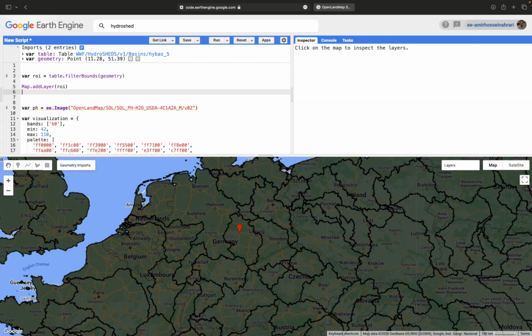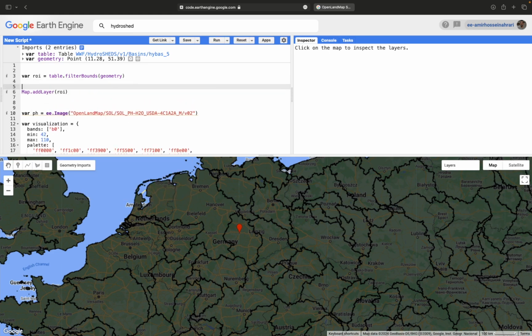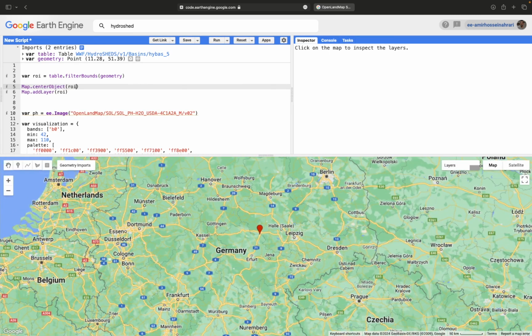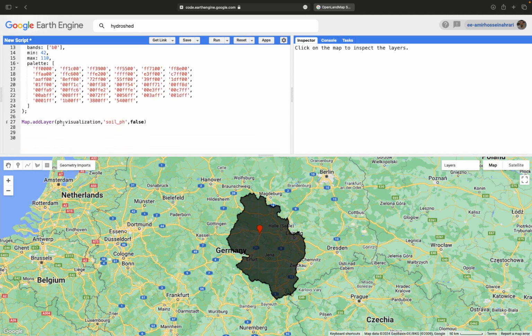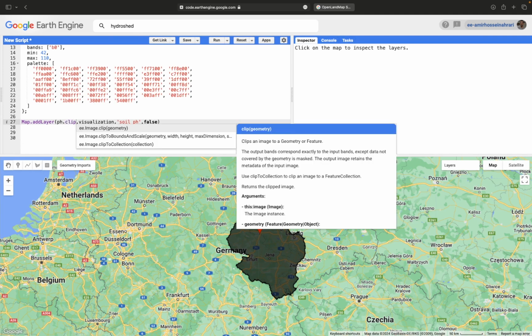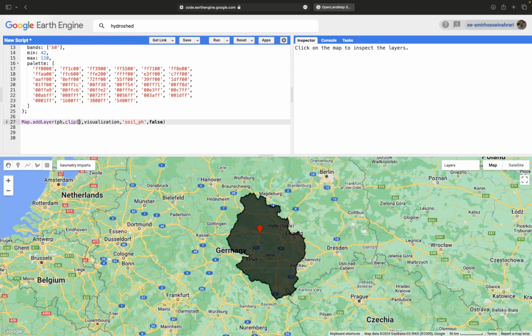Map.addLayer, regionOfInterest, and through Map.centerObject I can focus on the region of interest more accurately. As you can see, when the code runs, the map focuses on the region of interest, and now we have only the target basin here. So in the next step, through .clip, you can show the soil characteristic only for the region you selected by the ROI.